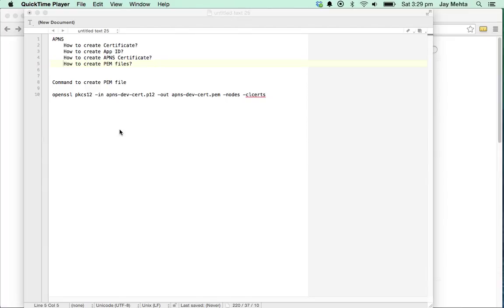Hello guys, today we are going to cover these steps: how you can create certificates within an Apple developer account, how you can create an app ID, how you can create APNS certificates, and how you can create PEM files. PEM files are used with servers, and can be used to send push notifications to Apple devices. Okay, so let's begin.